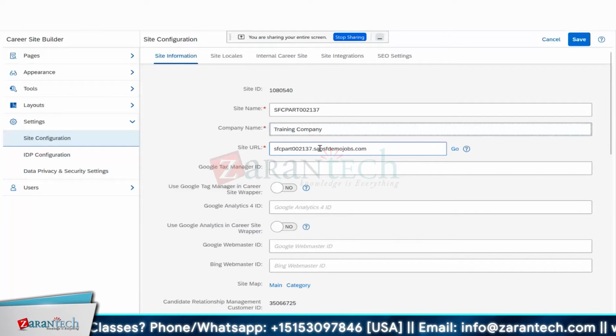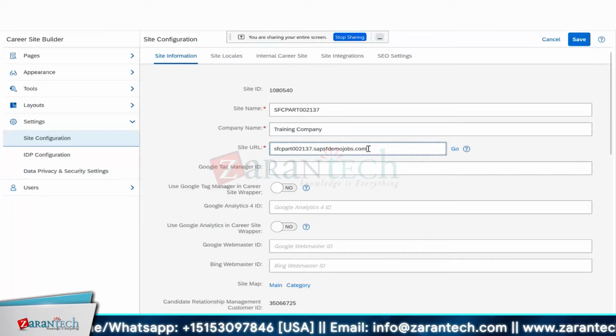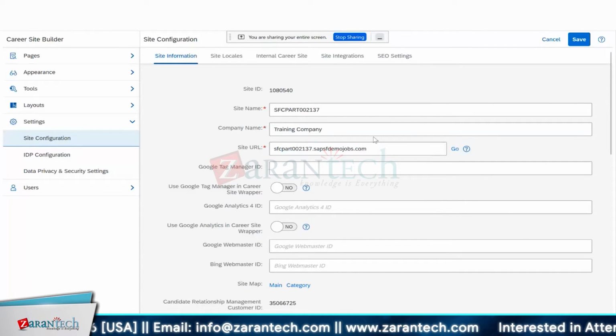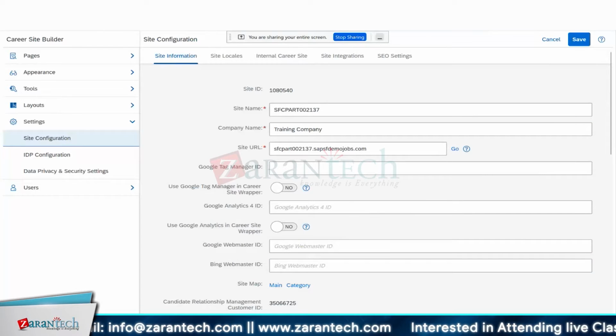In the site URL, when SAP gives it, usually this part will not be updated as SAP demo jobs. Only this will be there. Usually if it is a test system, we will have it looking like this. I will show you another instance. It's still loading. Let me just log in once again. But what I was trying to say is, usually the site URL looks like this.